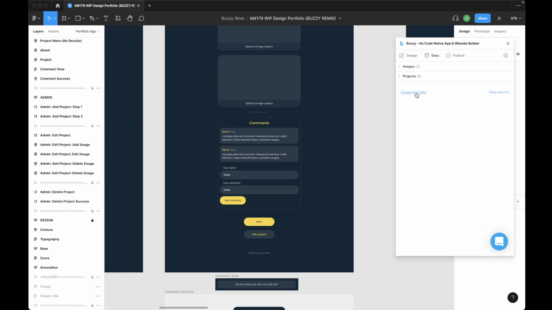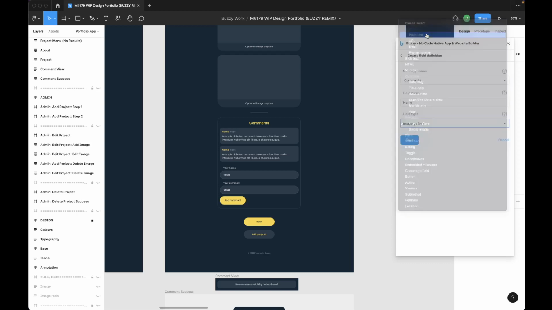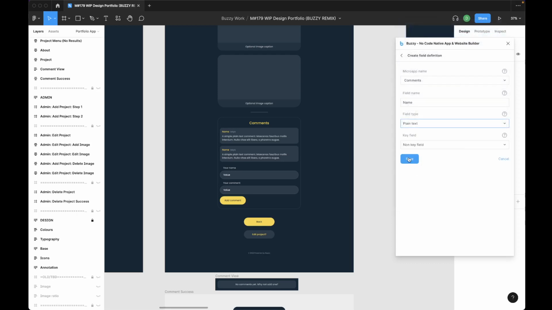So let's start off, we'll create a new field. The microapp name that's going to hold these is called comments. We'll create this. Field name will be name. We're not going to worry about permissions and user login and stuff like that. Just going to keep it simple, and it's of type plain text. And that's it. That's our first field for the comments microapp.